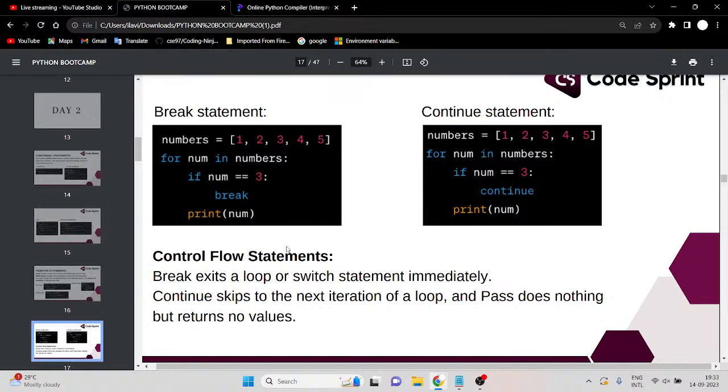And we have only two things here, that is break and continue. Break statement and continue statement. Just remember that for break we will directly exit from the entire program or the entire loop. For continue, we will just skip that particular condition and then move on to the other condition. That is the only difference between break and continue.